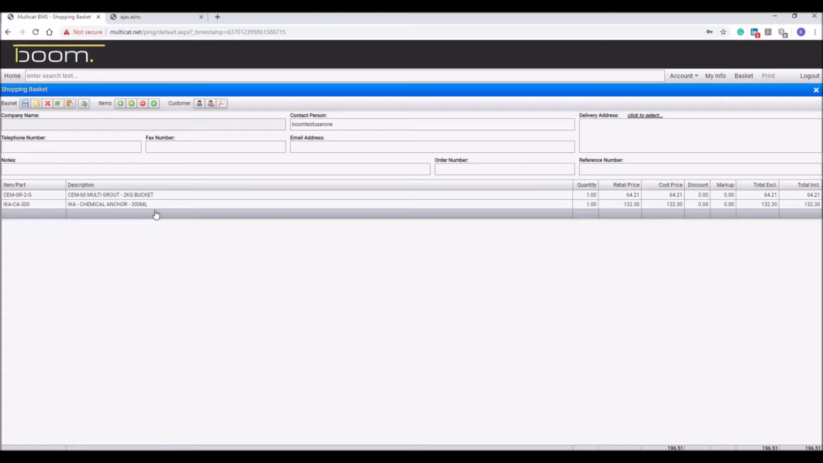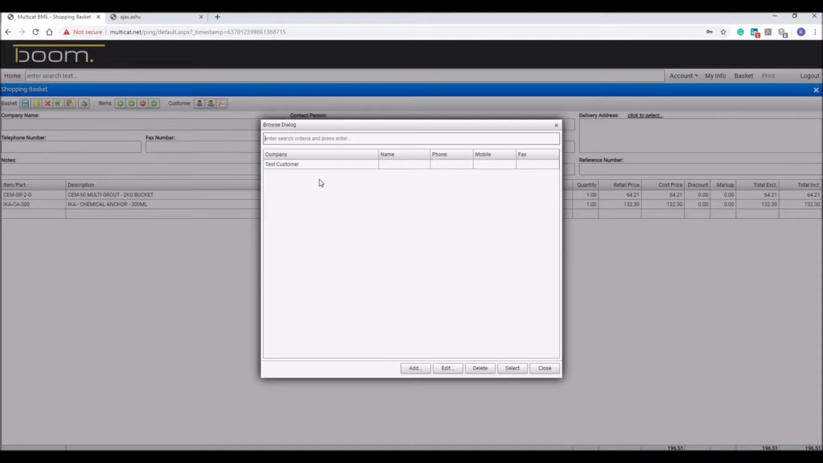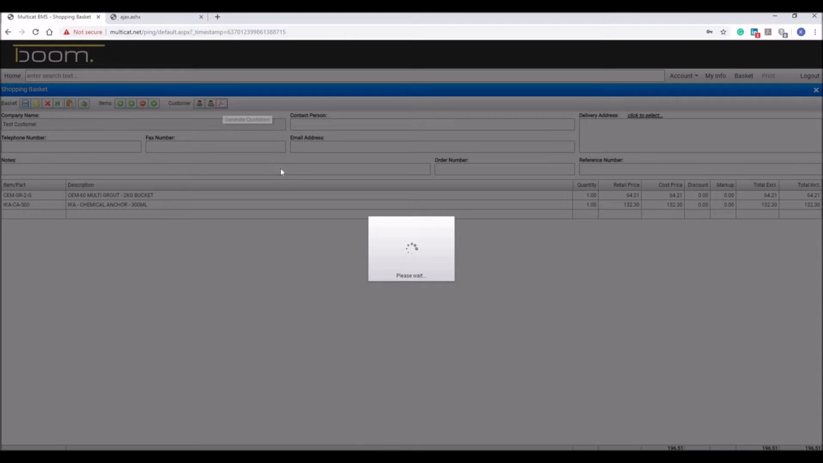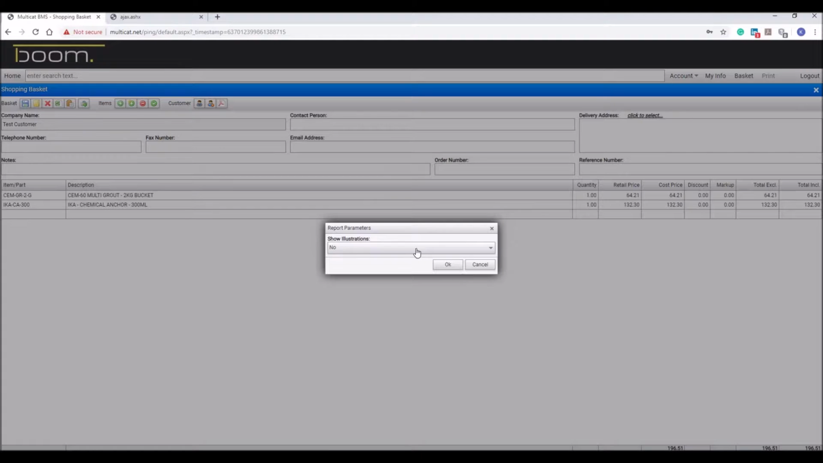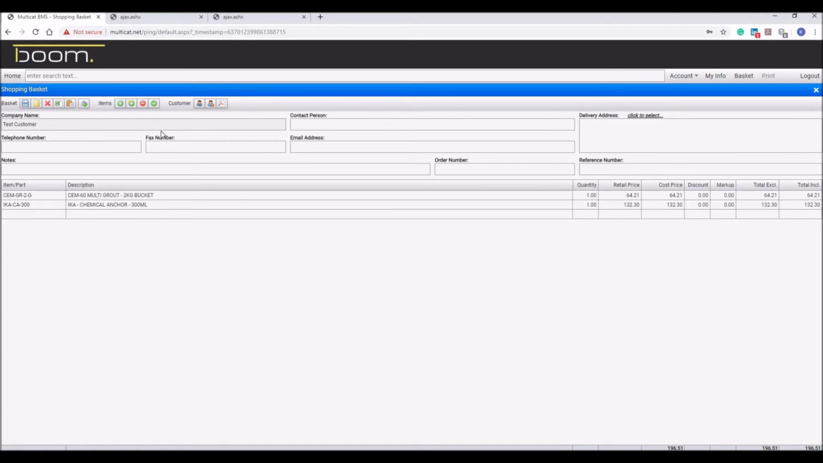If I wanted to generate a quote now to the end customer, I just click on select customer. It will show me the customers that John Doe has created. If the customer is not on this list, he will just click add and add the customer and so on. But I'm just going to click on test customer now, and you'll see I can actually now generate quotation. I'm not going to select illustrations, and it's actually generated a quotation now that he can actually give to his end customer.